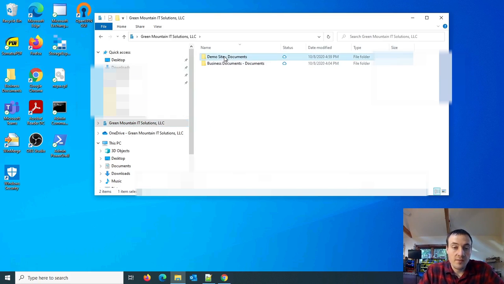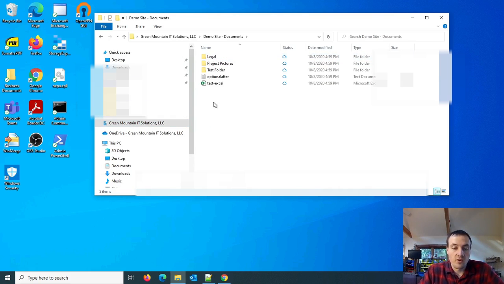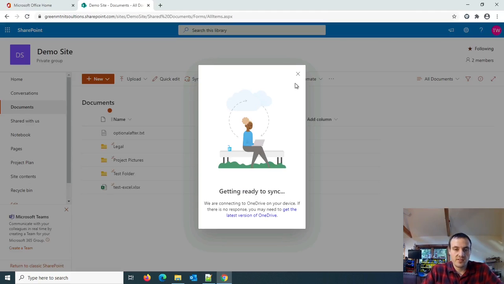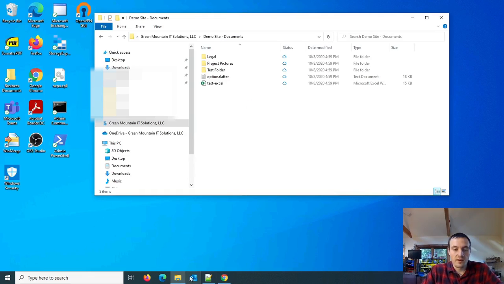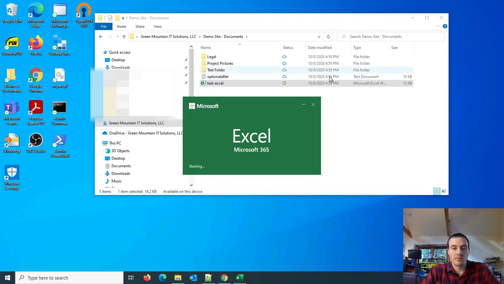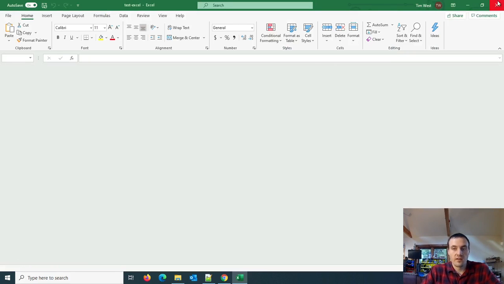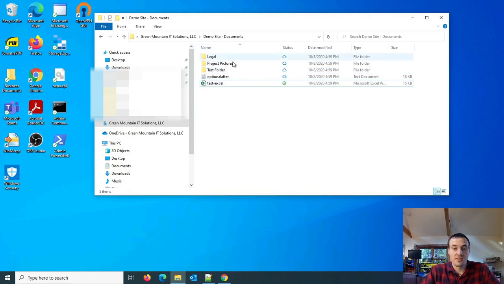Now I got the demo site in here. And notice this is the same documents, the same document library, that I have online. Now I've synced the files to my computer, same as I would with a Dropbox, Google Drive, anything like that. And I can open this stuff right up. I can copy files back and forth, just as if this folder was actually on my computer instead of in the cloud.